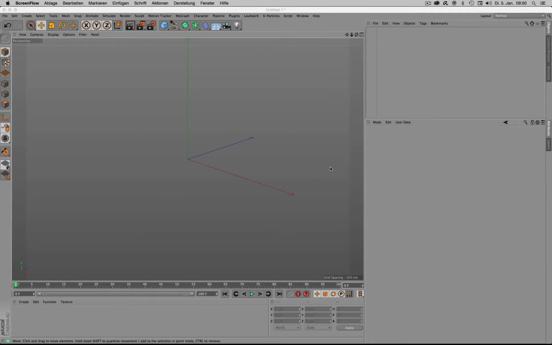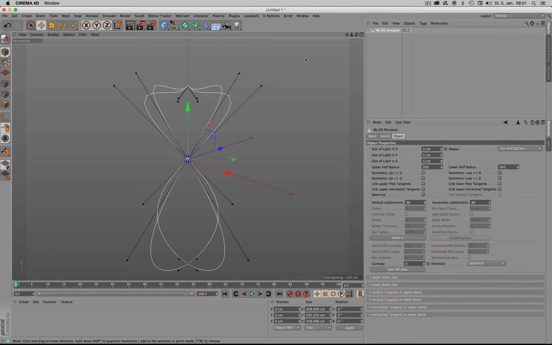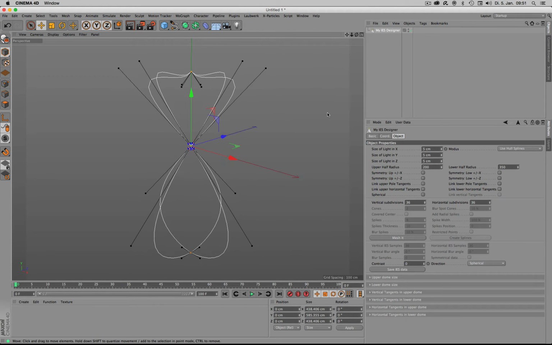Hi guys, this is Arndt from Königsmark, and I would just like to give you a sneak preview of a new plugin I was working on, which is called the myIES designer. IES files, as you might know, are used to define the light emitted from realistic light sources. And my idea was to ease the process without having to search for the IES file you like to use. Instead, you can just create your own inside Cinema 4D.